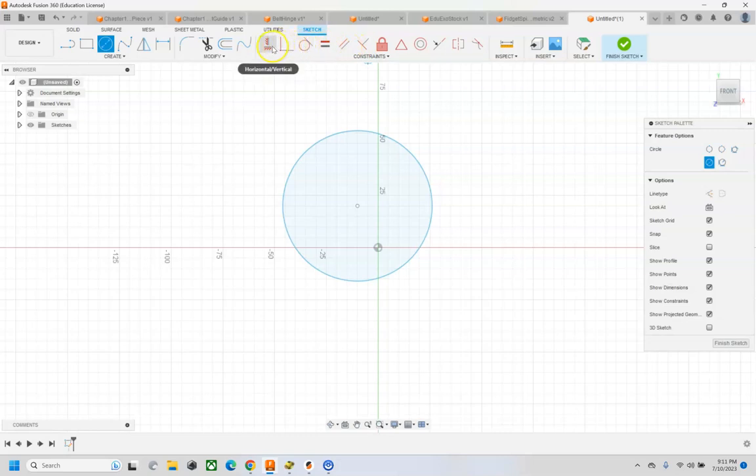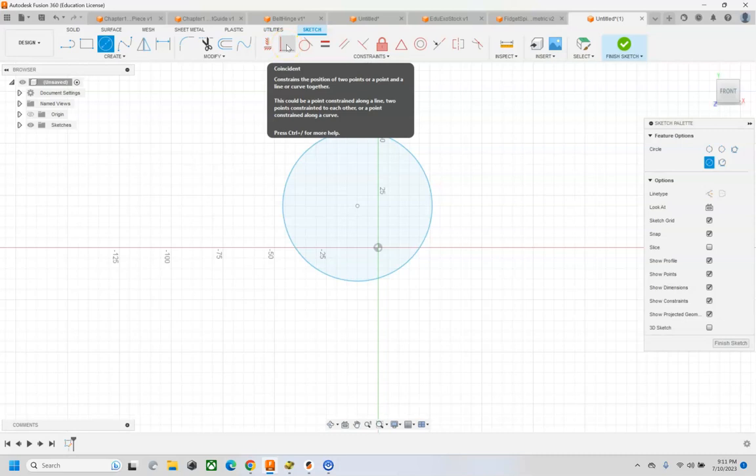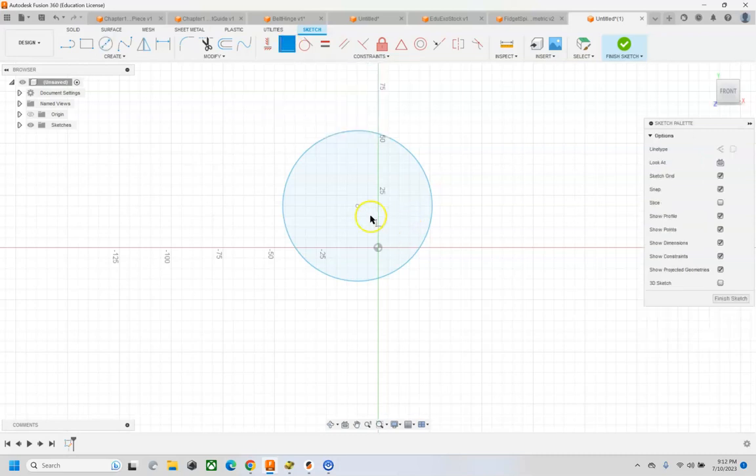I'm going to use this thing called a coincident constraint, and I'm going to constrain this circle to lay in a specific position. So if I click on coincident, we can read that this means that it will constrain the position of 2 points, or a point and a line or curve together. So I can constrain where this circle is going to be. Let me click on this, and I'm going to click on the center of this circle, and I'm going to click on the origin. So that's going to constrain that the origin of this circle will always be at the origin of my coordinate system, where these 2 axes meet.